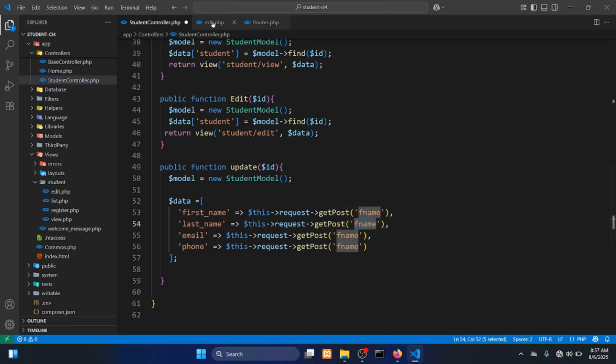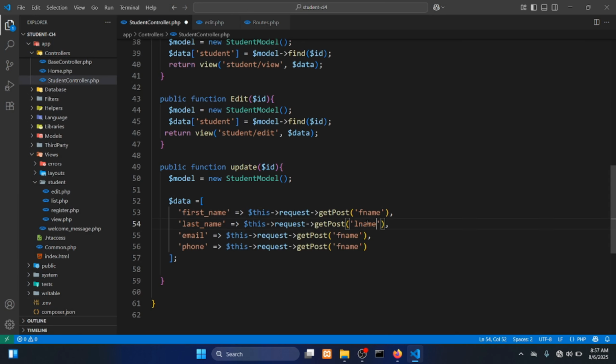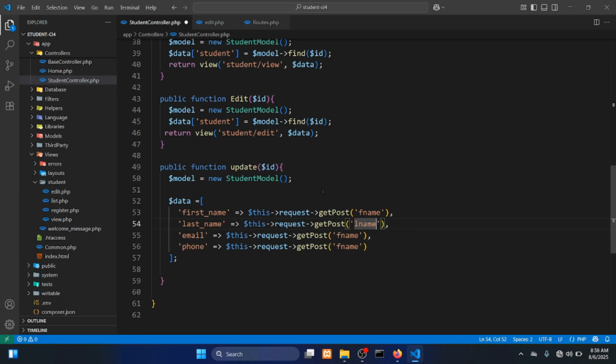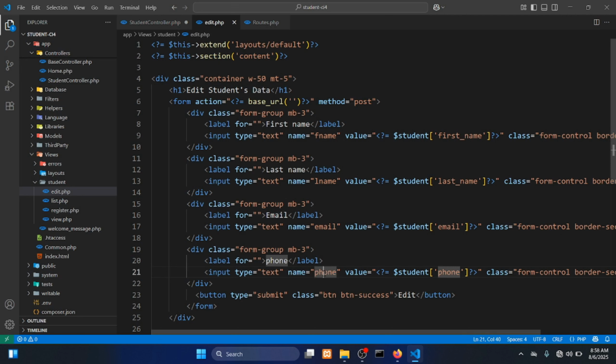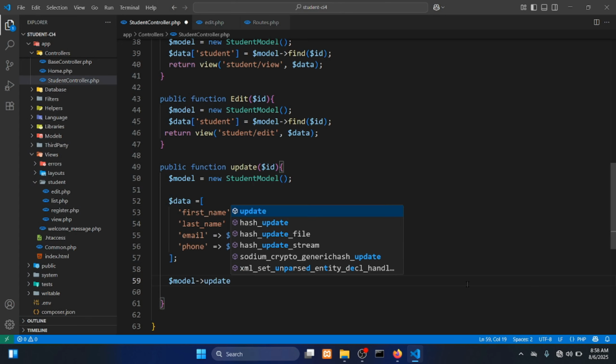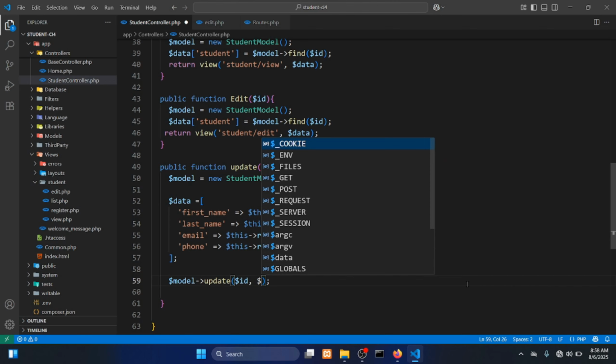I change that. Copy last name, then paste here. Also email, and phone number. Model update. I need to update that model by ID. Then we need to update that data.